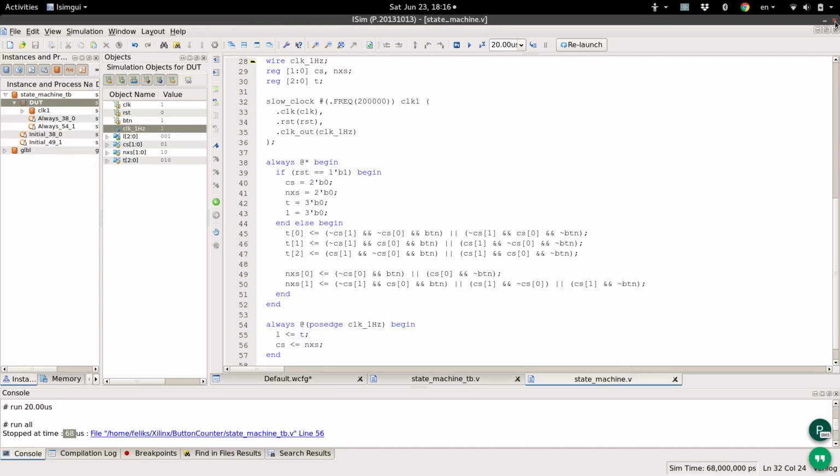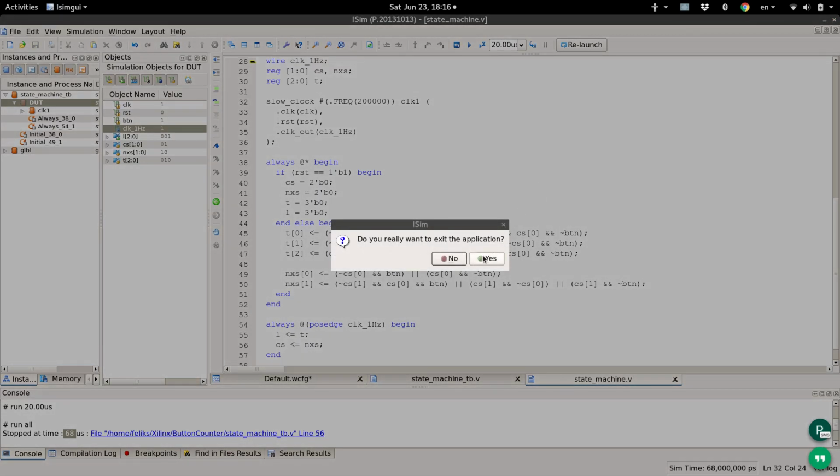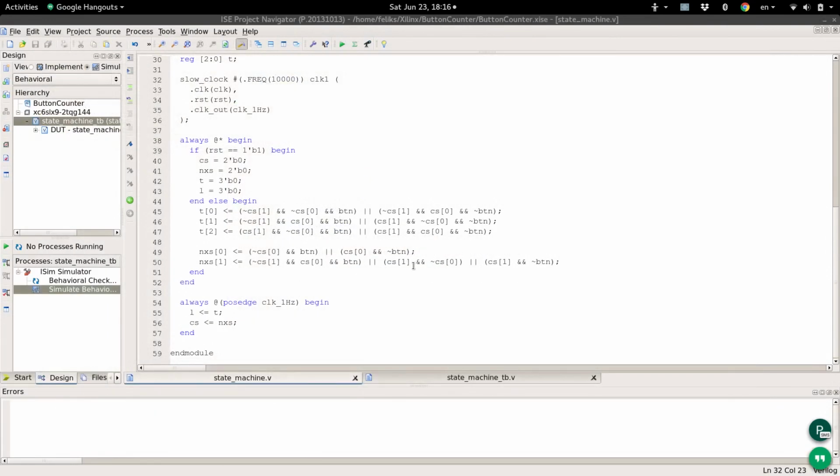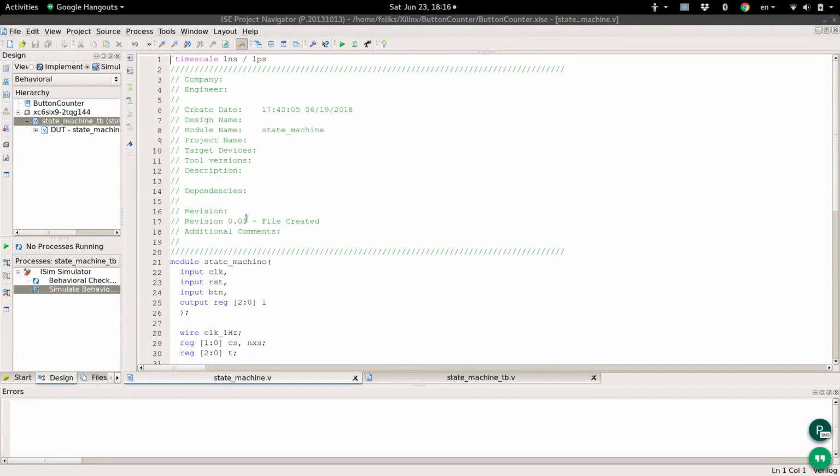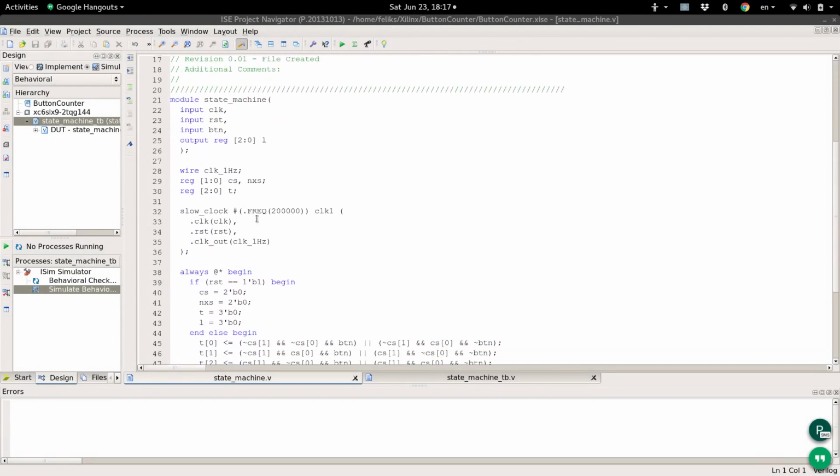and then we need to reset everything, so just close out of this. Don't save wave config. And then if you click on this again, it'll say, do you want to reload it because you made changes? You hit yes, and now we see that our changes have been put into the ISim tab.